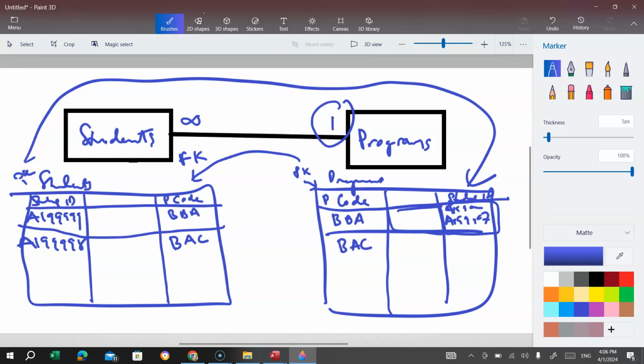So the only way to do this in a one-to-many relationship is, again, taking the primary key of the one side and putting it as a foreign key of the many side. Okay, so this is how we implement a one-to-many relationship. And we'll implement this in our database later on.